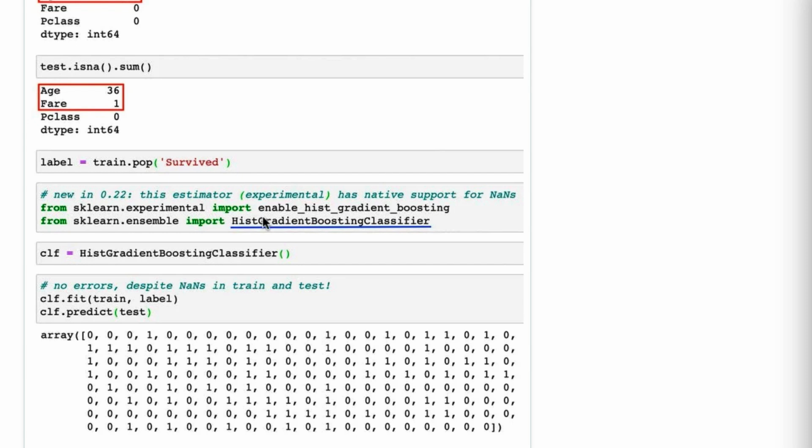So I am enabling this experimental HistGradientBoostingClassifier. We're using this because this is the one classification model in scikit-learn that has native support for missing values, meaning it can handle them without doing any imputation. This model actually came out in 0.21, but 0.22 is when it developed native support for missing values.